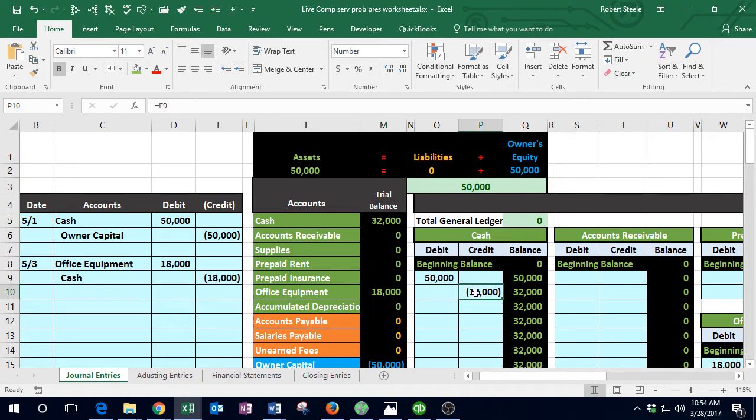We've got the 50, the 18, and the 32 in the general ledger in order by date. So it's going to be, in essence, the same thing. Again, I don't expect you to really be doing the QuickBooks, but it's good to just see how the two things tie together, how they relate to each other.